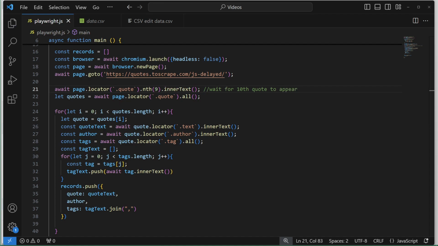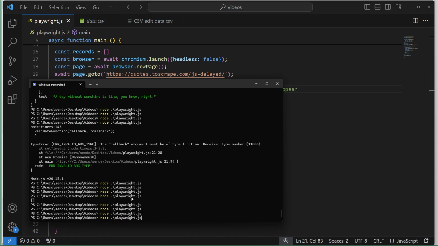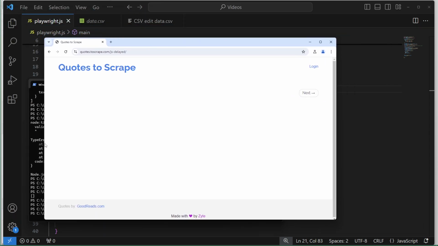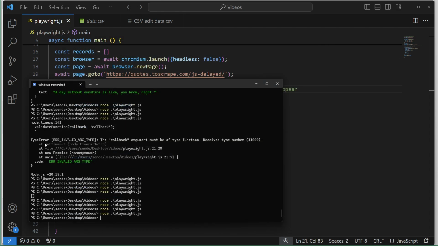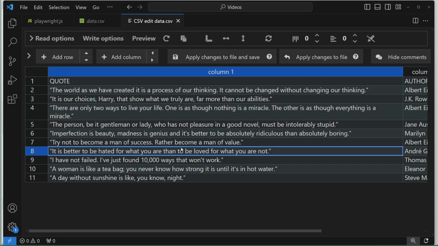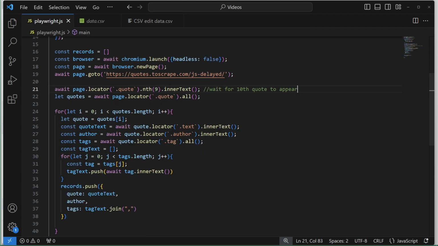And so this would be like wait for 10th quote to appear. Okay, so now when we run this, see, it's not immediately closing. It's waiting for that to appear. And then it'll display the quotes and then immediately close because we're not waiting that extra second anymore. So did you see that? It's faster. And then just like before, our data is still here. Actually didn't change at all.